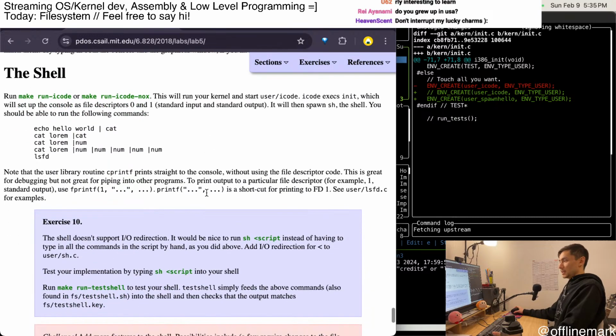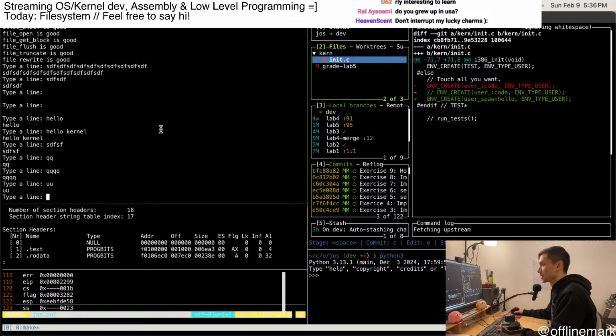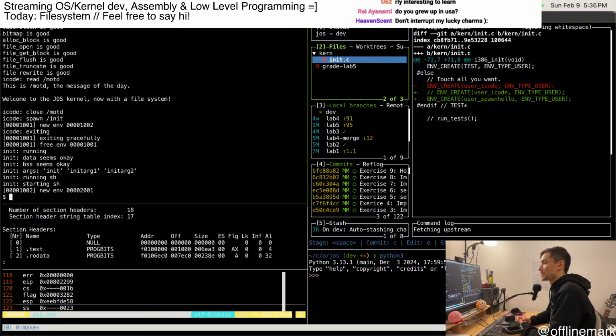Wow. So again, I am not writing a lot of the code here. A lot of the code is pre-prepared. Okay. I'm going to do this thing that it says, make run icode. Wow. This is the JOS kernel now with a file system. Close, spawn new env. Okay. And we are now in a shell.